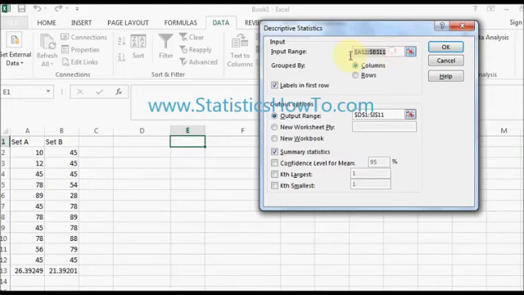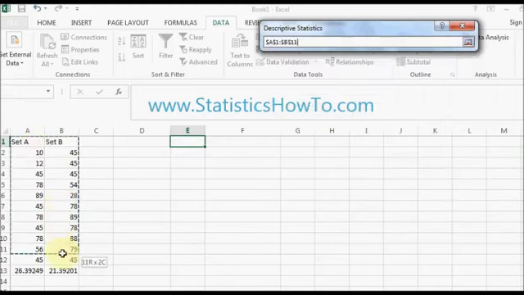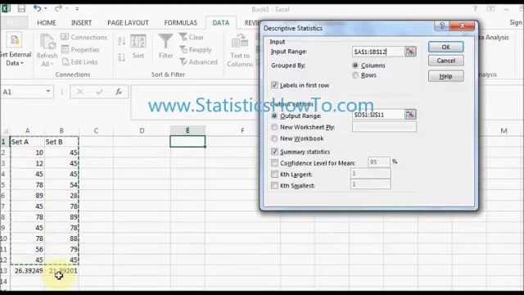My input range, I'm going to select my dataset, excluding those two cells at the bottom where I calculated the standard deviation. The dataset is grouped by columns. I do have labels in the first row, so I'm going to keep that box checked.